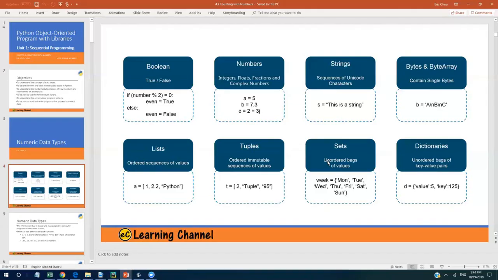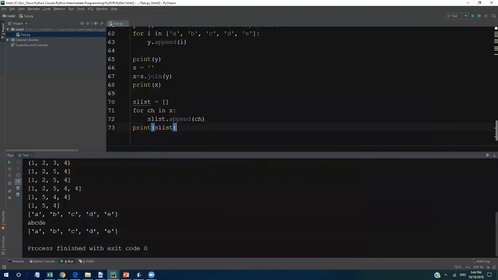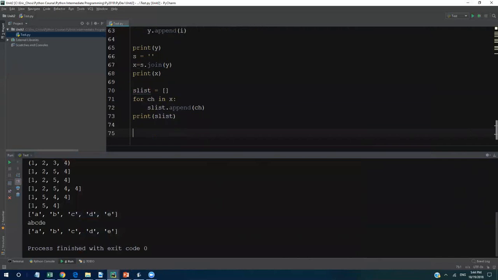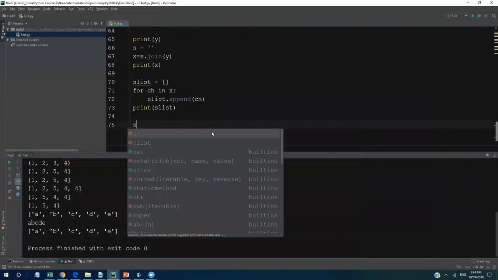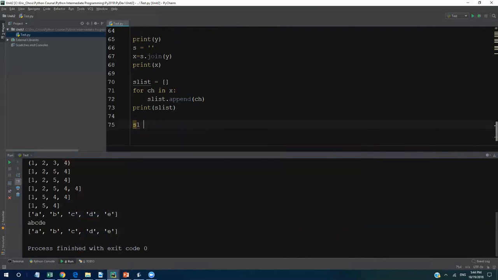Okay, now let me move on a little bit faster. The next one is a set. Okay, I want to finish all of the data types right here. So set is easy. The first one, tuple, you use this. Next one, list, you use this, right? A set is something like this. This one is set, okay?